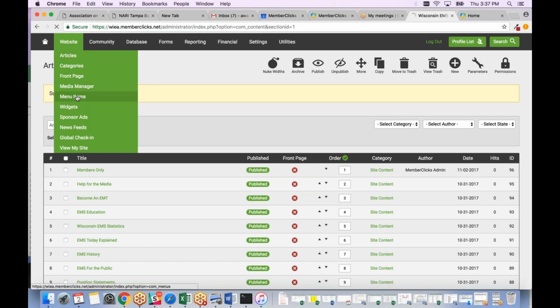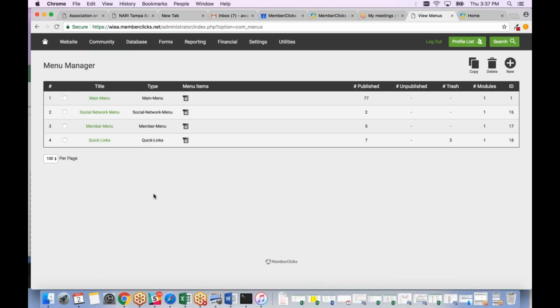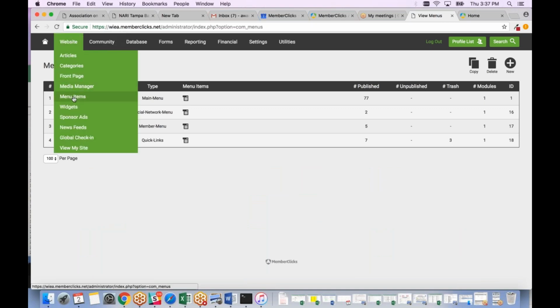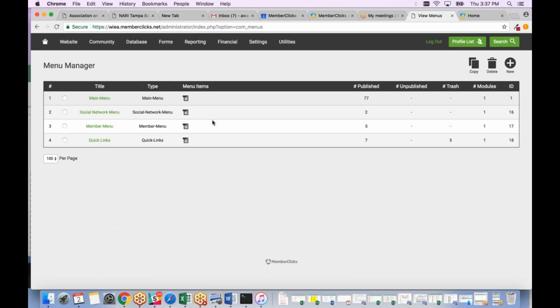Now we're going to dive into menu items. This is a lot of steps, but I'm going to send you guys the recording. Once you do it 2 or 3 times, it'll come second nature to you. So we're going to go to website, menu items, and that brings us to this page. You have 4 different menu items: main menu, social network menu, member menu, links menu. At this point, we're going to determine what do we want to make a change to? What menu do we want to affect?